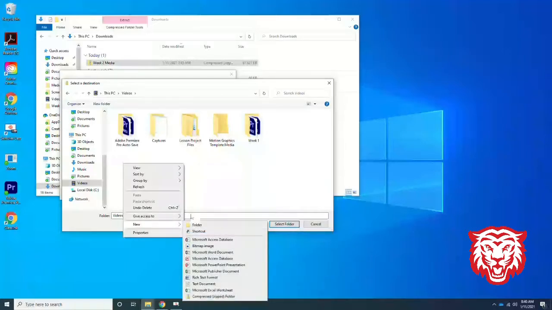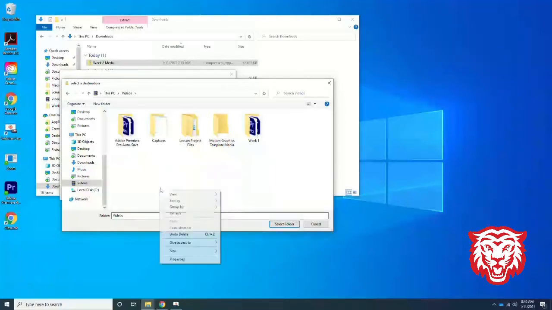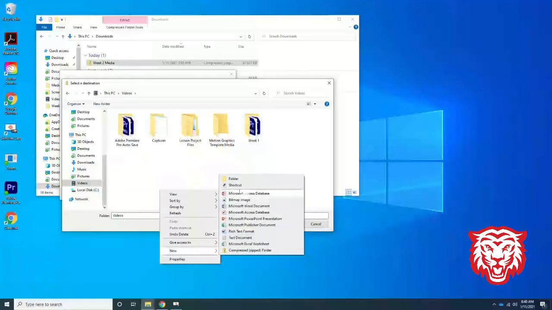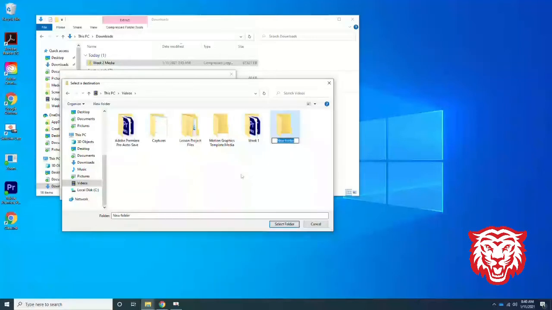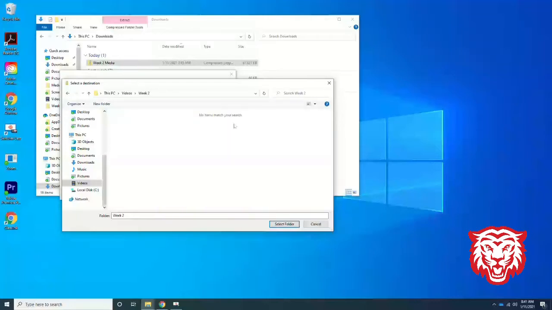So again, we're inside the window, right click, go to new, go to folder. Oh, well, I screwed that up. New folder, bam. And I'm gonna name the folder week 2 because that's the week that we're on. Hit the enter key. And now I'm actually gonna go into this folder because, remember, don't forget where we are. We're trying to move these media clips from downloads and extract them to where they need to go.